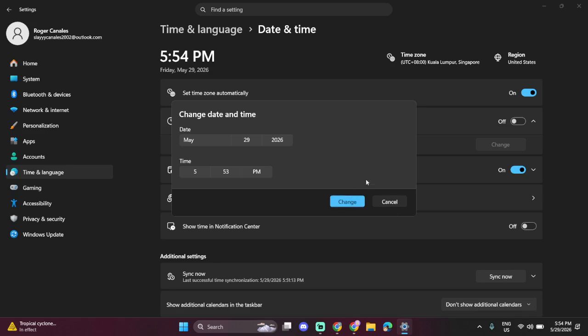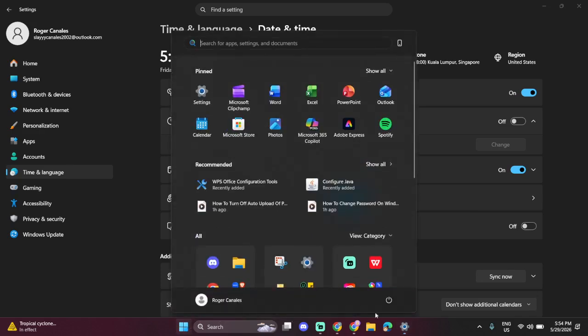Accurate time matters for things like calendar events, timestamps, and even secure connections in your browser. After you've entered the correct values, confirm the change to apply it. Most of the time you'll see the taskbar clock update right away. To make sure every app and background service recognizes the new time, you can either restart your PC or simply close the Settings app. A full restart is a good idea if you notice any apps not reflecting the update immediately.